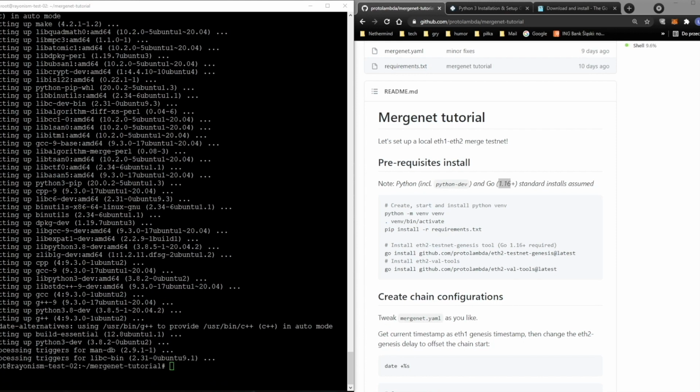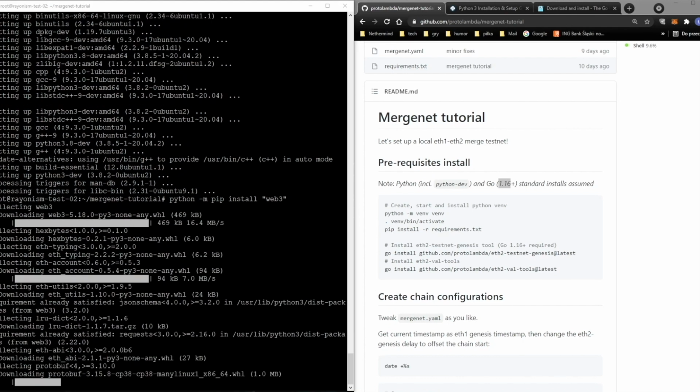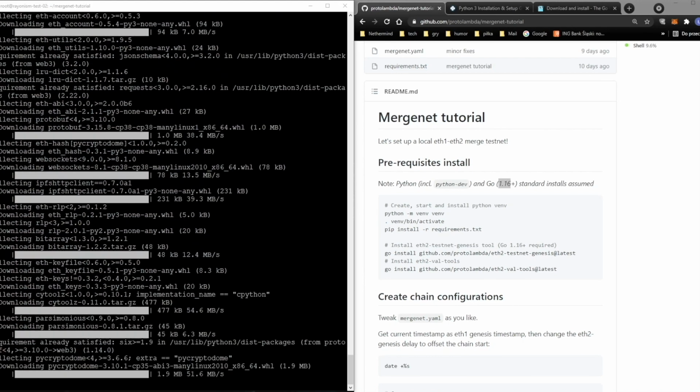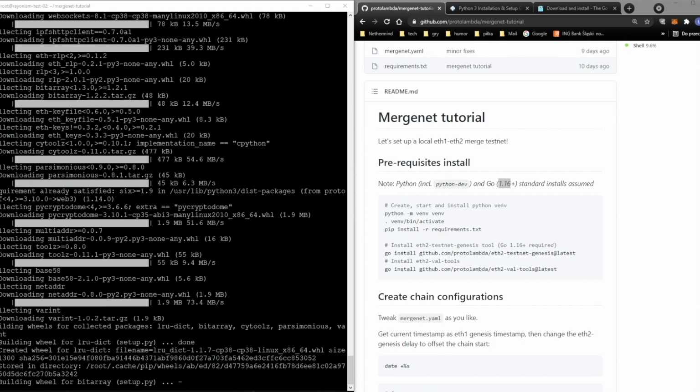There are two packages that are later used in scripts. We need web3, so we write python -m pip install web3. Again, it will take a minute to install.